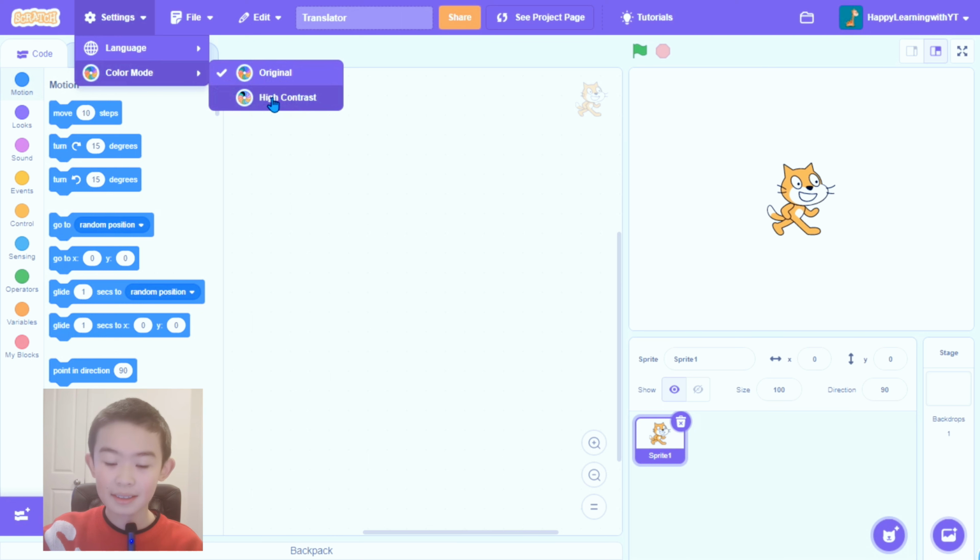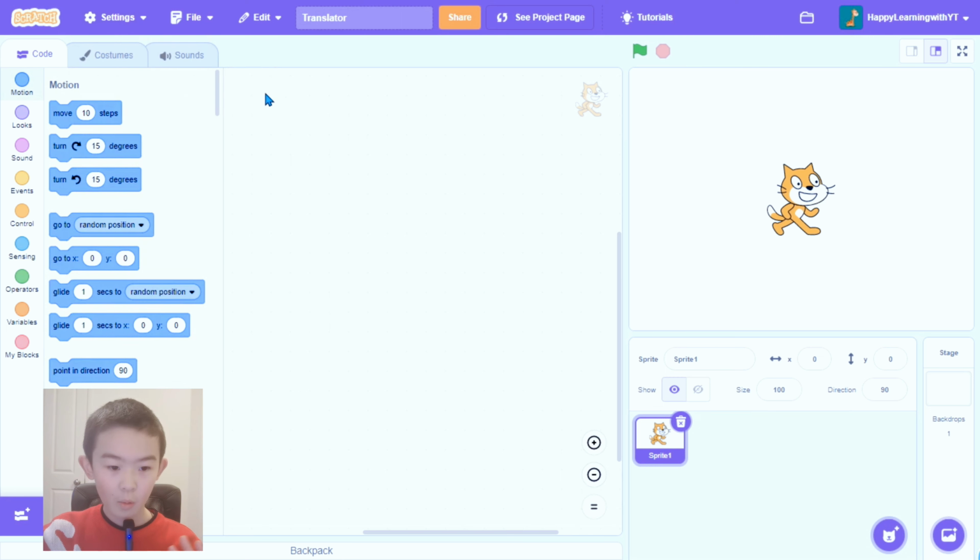High contrast basically turns all your blocks into a different color. So let's try that. Wow, look at that. It's been changed and it made the color lighter and cooler. Okay, so yeah, let's start coding.